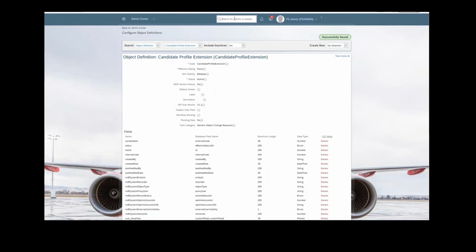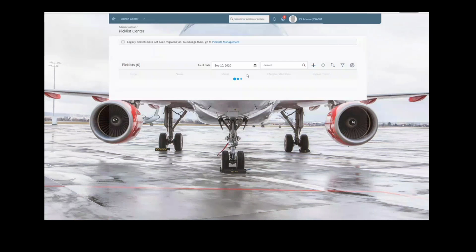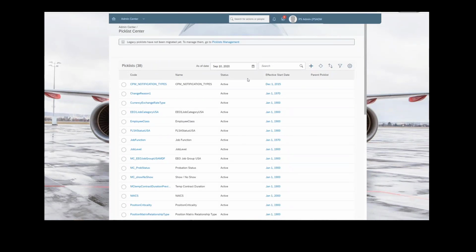So now we need to find the actual pick list code. So let's go to Pick List Center. Any questions up to this point on creating new fields or anything?